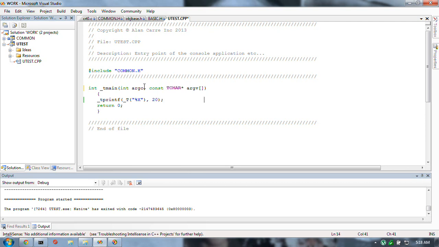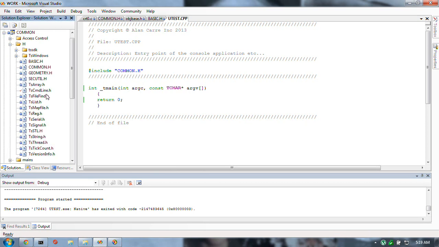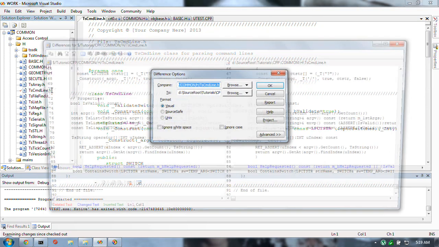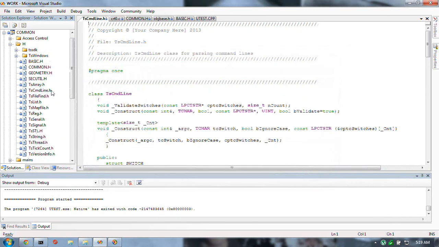How do you deal with something like this? What we want to do is split it up. Typically split it up into arguments and switches. So I have a special class for that called TsCmdLine. Here it is here. Why is it checked out? Oh yes, I fixed that. Yeah, I add to these things as I go along.